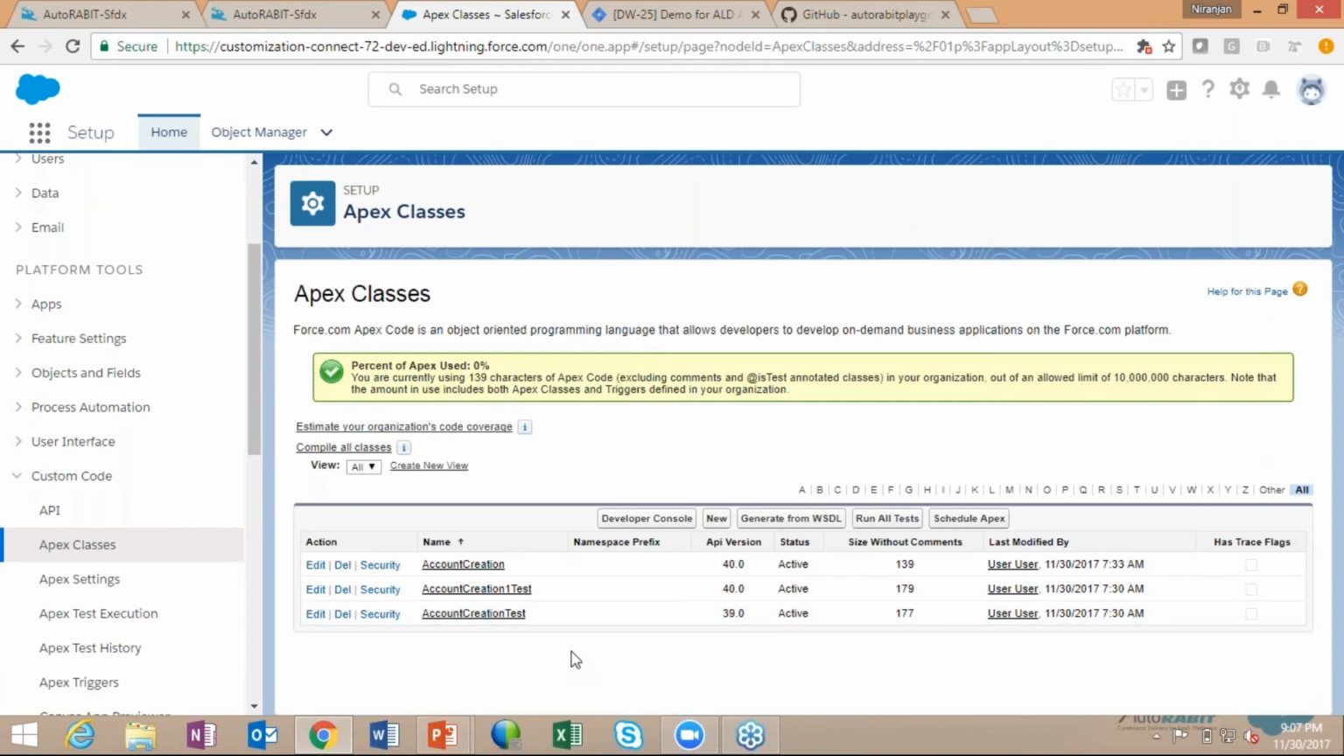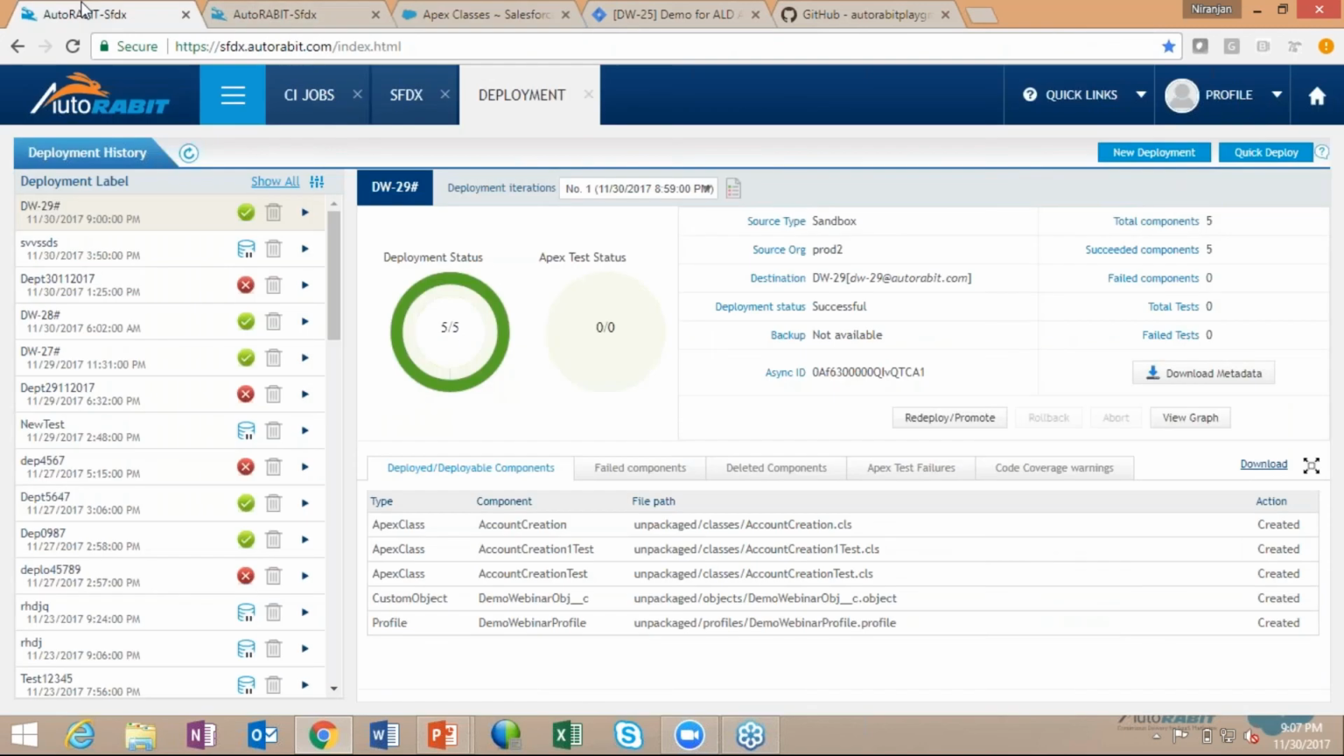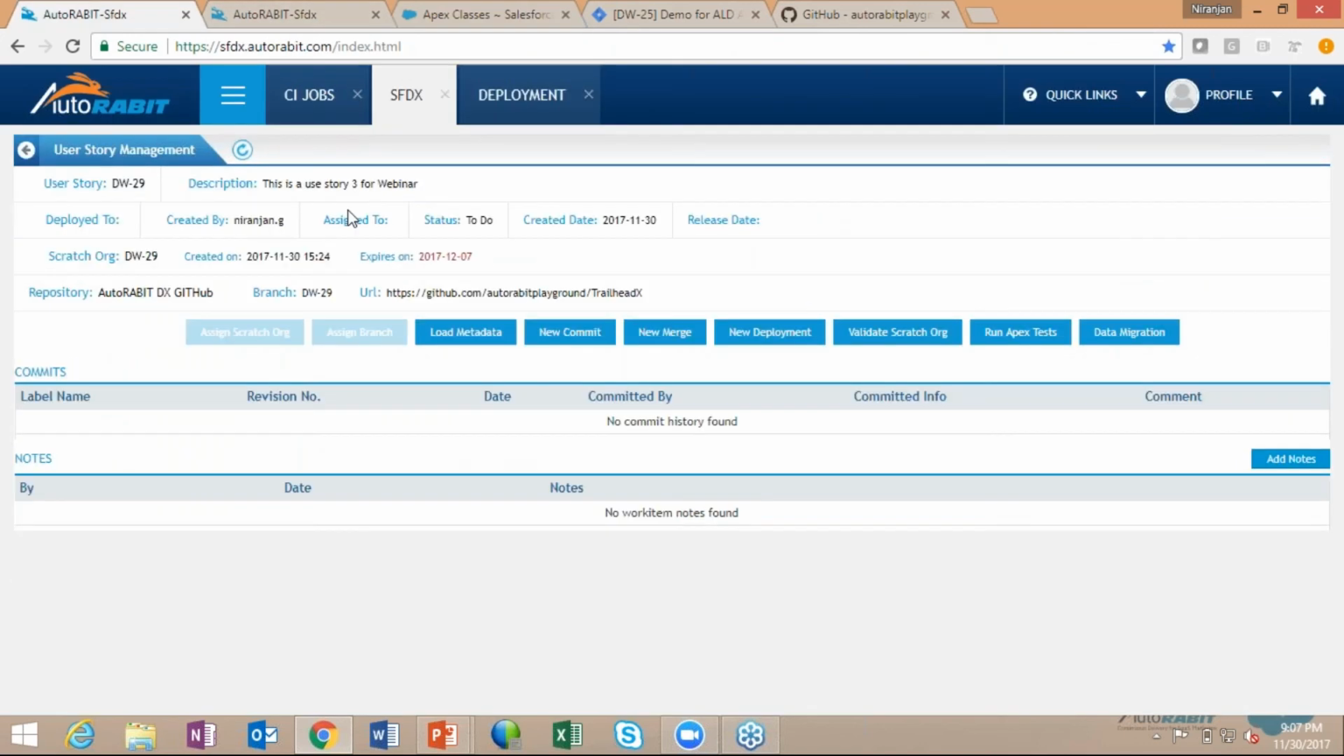So I have made changes to a class, I have made changes to a field, profile, layout, typical components that we work with day in and day out as part of the development process. Now let me go to AutoRABIT. I have promised Prashant that throughout this webinar I will not go out of this screen except for development purposes. So here you can see we created a Scratch org, we created a branch, we loaded the metadata. Now we made some changes as part of development. Provisioning is done here. Once provisioning is done, next is development.